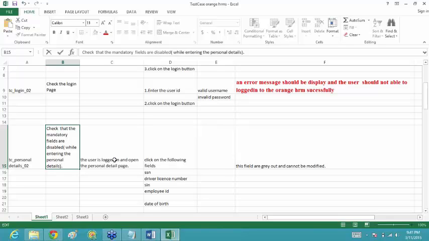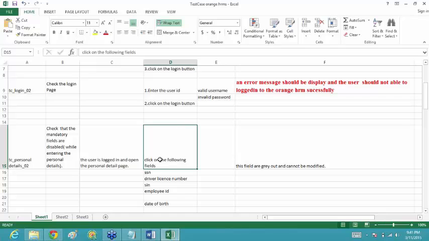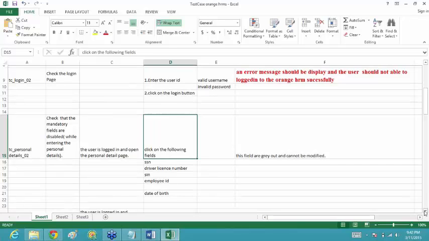Then the ESS user is logged in and the personal detail page is open. Try to click on the following fields. These are all the fields. These fields are grayed out and they cannot be modified. They cannot be edited.